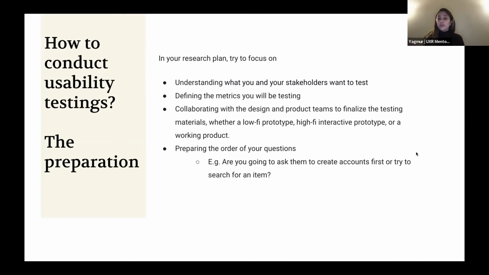And prepare the order of your questions. Which task is going to come first? Which task is going to come after? Make sure that you spend enough time on preparation for that. On top of the research plan that we already went through, these are the things that you want to focus on for usability testings.